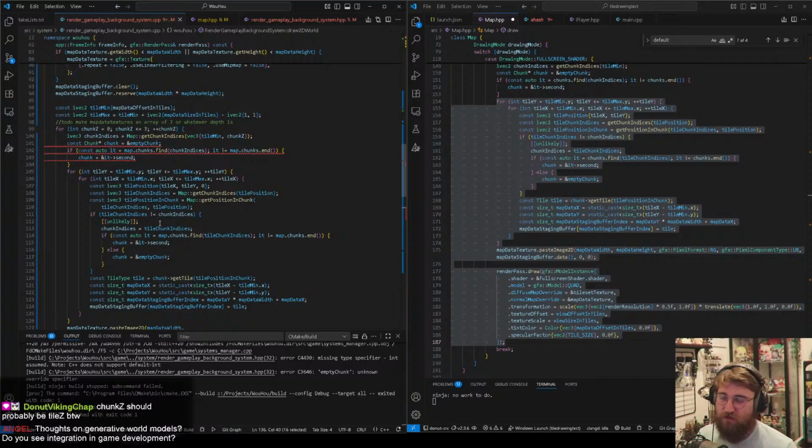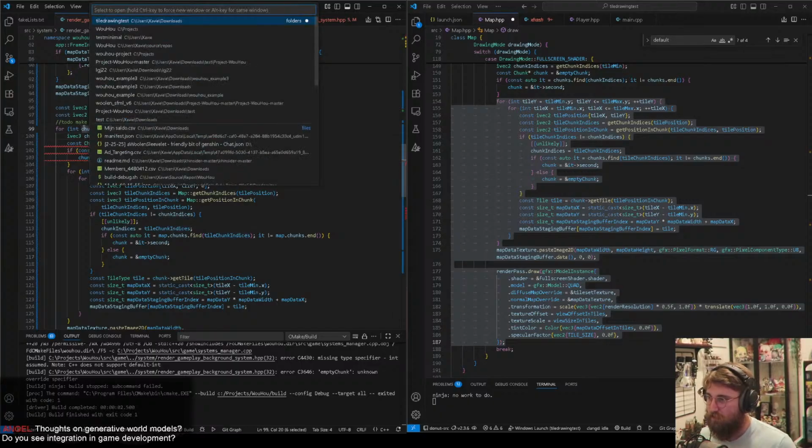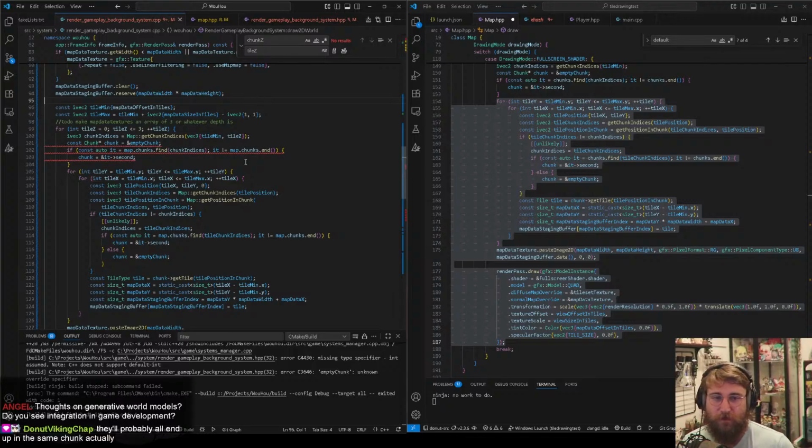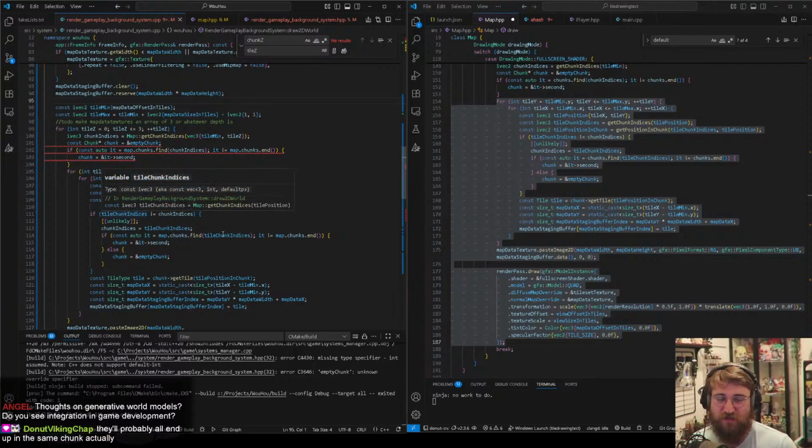Chunk said should probably be tile Z, by the way. They're the same thing, I guess? Yeah. Sure. Come on. Like in this case, I'm using it as the tile Z, but it's a layer, really, right? They'll probably end up in the same chunk, actually.